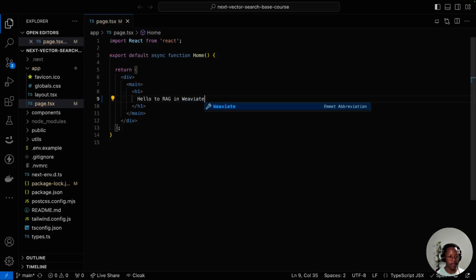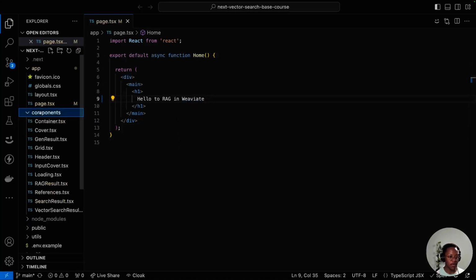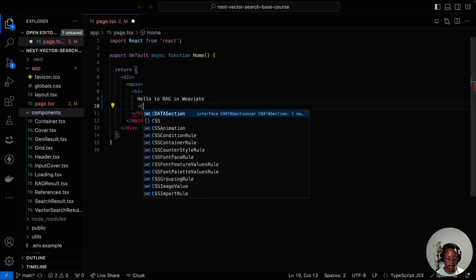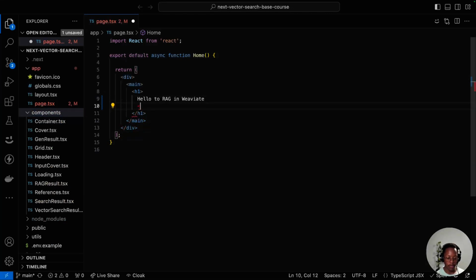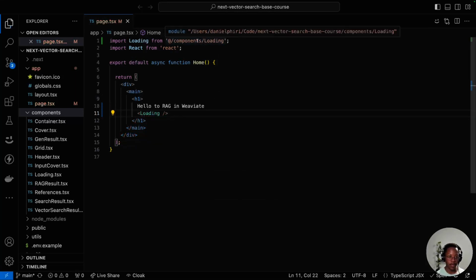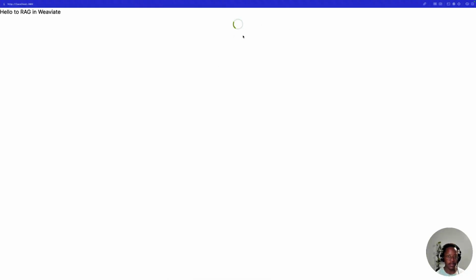We also have the added benefit of pre-made components, as I mentioned, and we can import those. We want to import loading, for example, and it automatically gets imported at the top. And when we go and check our page, we see the loading indicator appearing. And that's how we set up our Next.js project to run RAG with Weaviate.